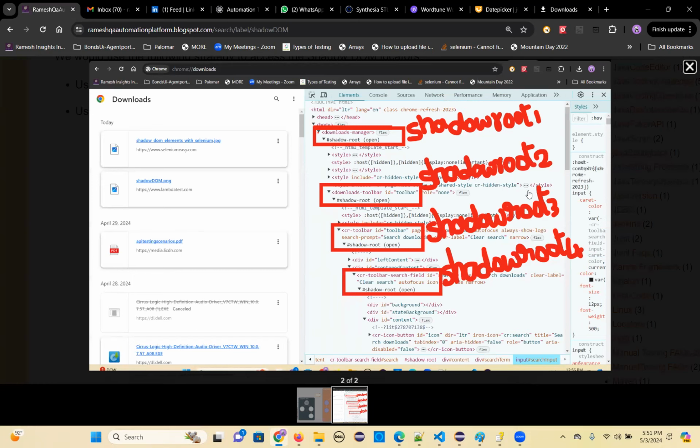Shadow root 1, shadow root 2, shadow root 3, shadow root 4. So these are all the different ones. See, all are open. If it is open only, you can easily drill down. If it is not open, it's difficult. Again, Selenium cannot recognize that. That's another challenging task. So make sure this path, we should follow that.